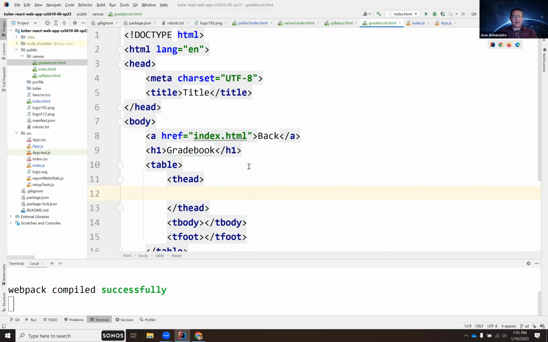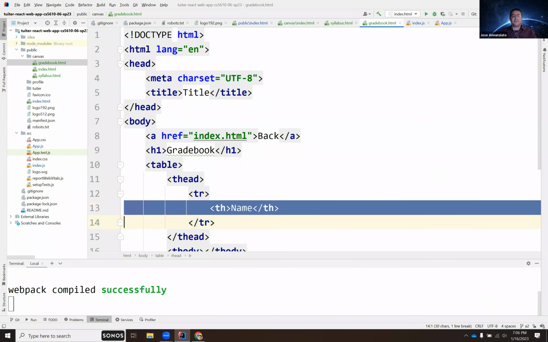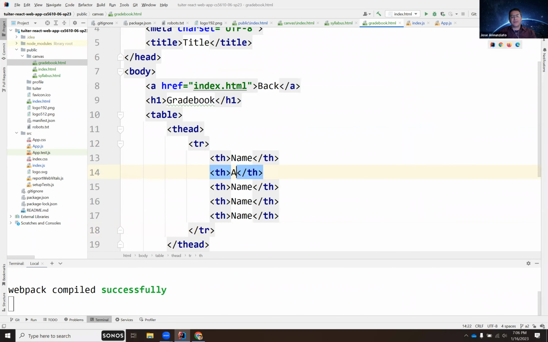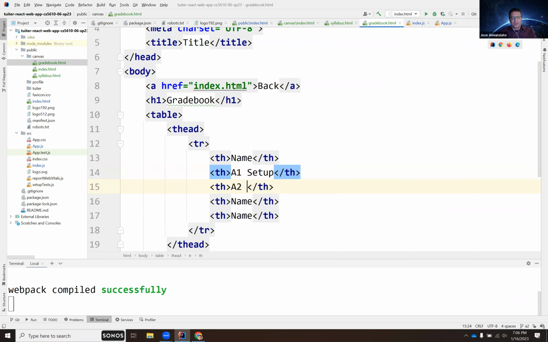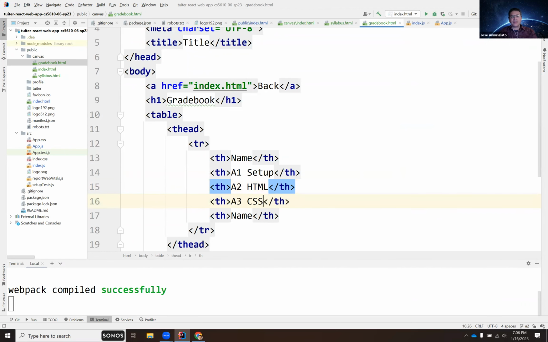So let's do that. Let's create a table row that contains all the headings. And the first heading is student name. So the first heading is th. This is name, maybe just like that, name. And several headings. We have A1, so let's put A1 setup. A2 HTML. A3 CSS. A4 bootstrap. Okay.